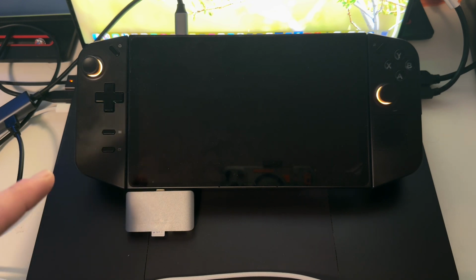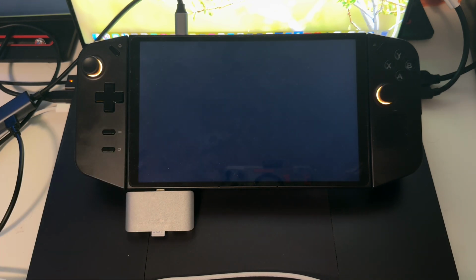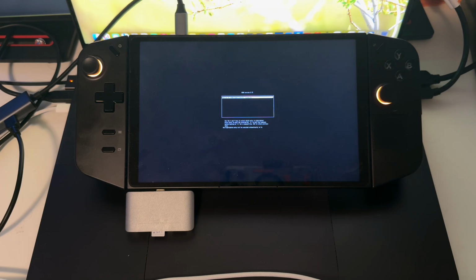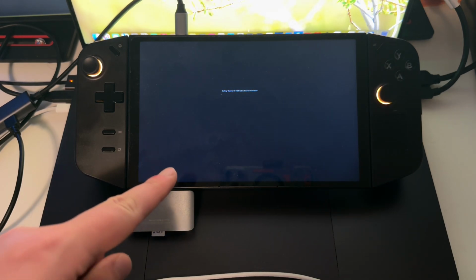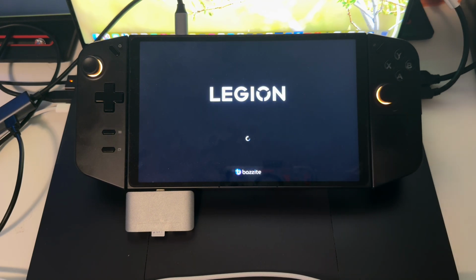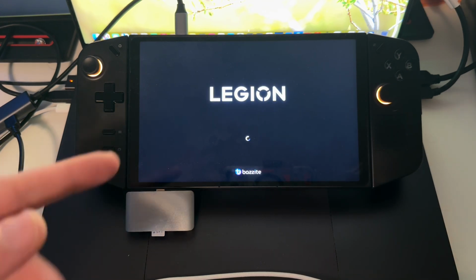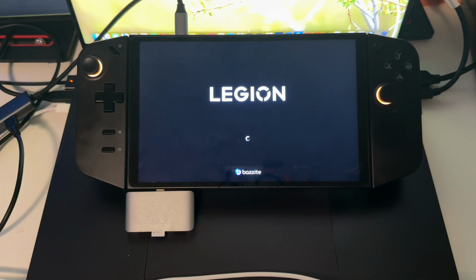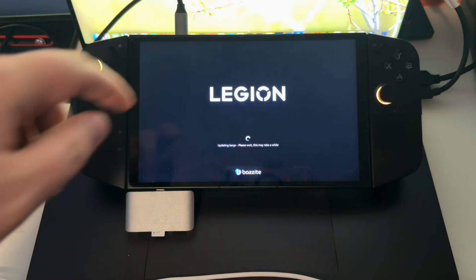Here we go. Legion, continue to boot. Bazzite. That's going to be the first boot screen that you see as we go into Bazzite. Going forward, you will no longer get that. You'll get a bunch of different things here.